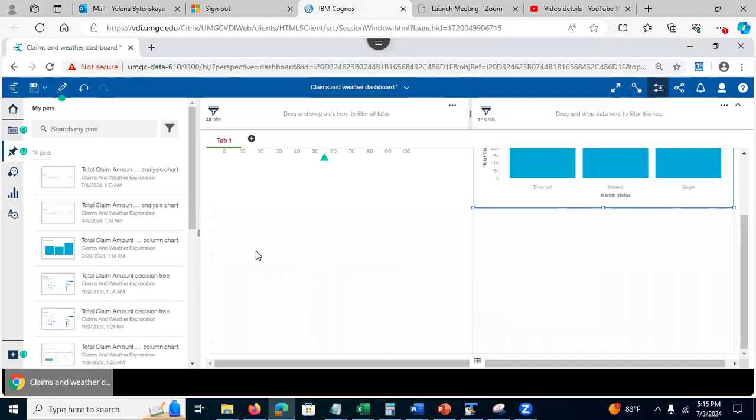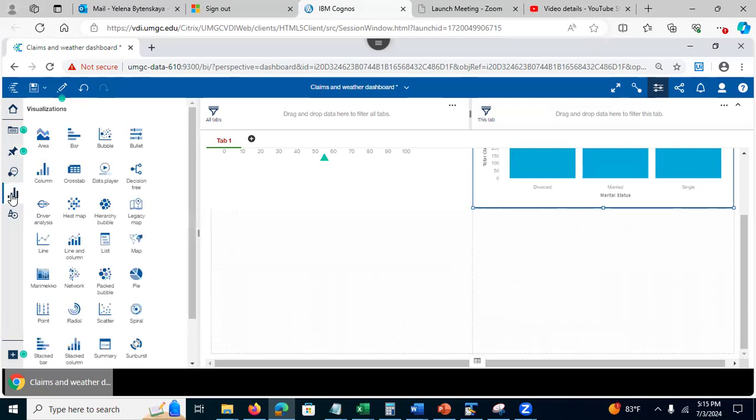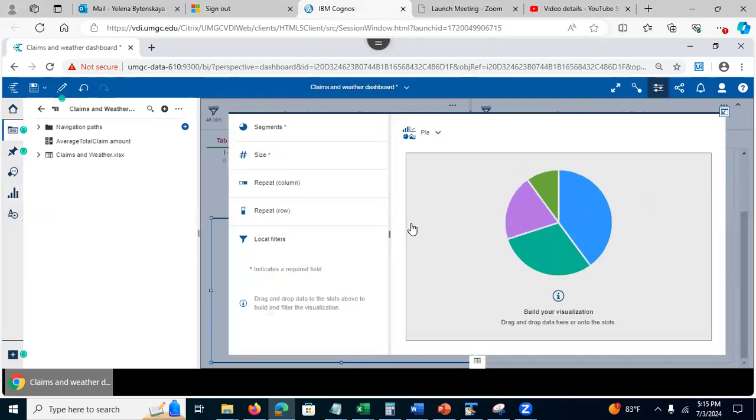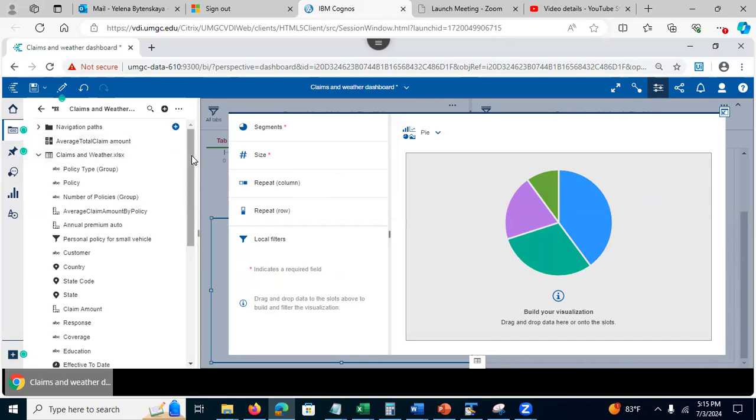Also, another way to add visualization is to go to the visualization library, right? And perhaps I want to add the pie chart. I just drag and drop the visualization into a canvas. Now what I need to do is go to my fields, right? And I need to specify, so see this, if you have an asterisk, those are called data slots. If you see the asterisk, it means this data slot is required. I need to specify some field here in order to see the visualization, right?